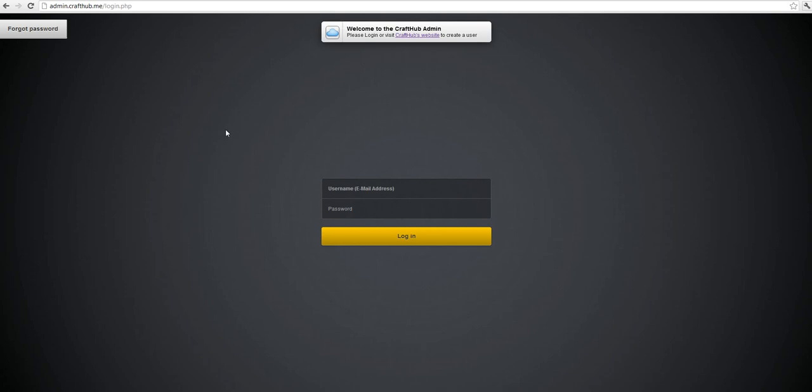Hi, so this is CraftHub's admin login screen. You can simply log in with the email address and password you created during registration.